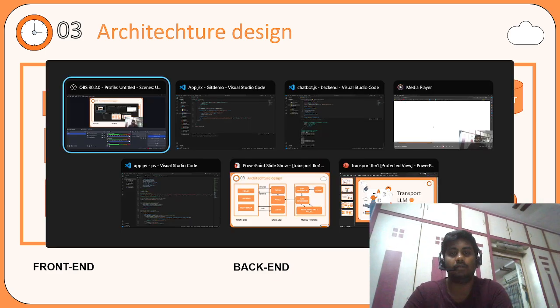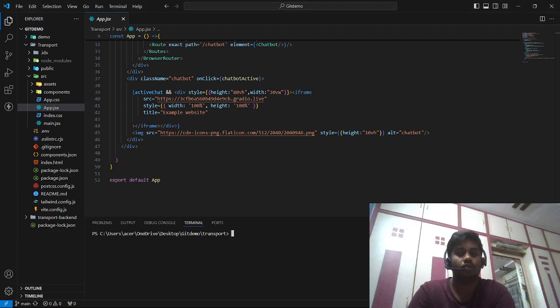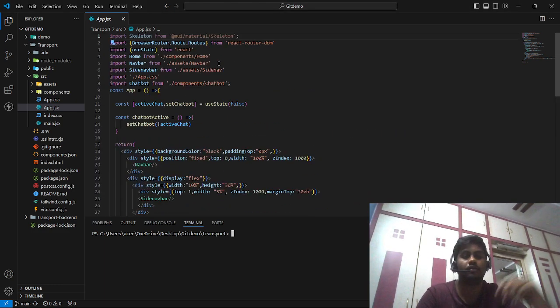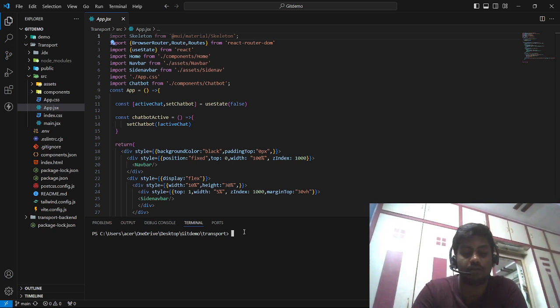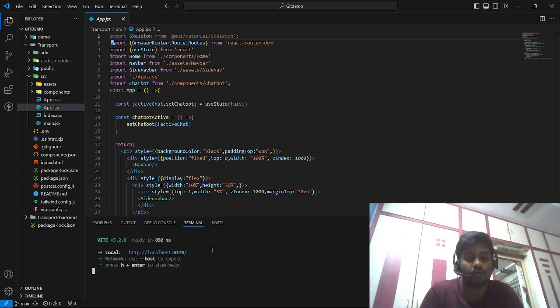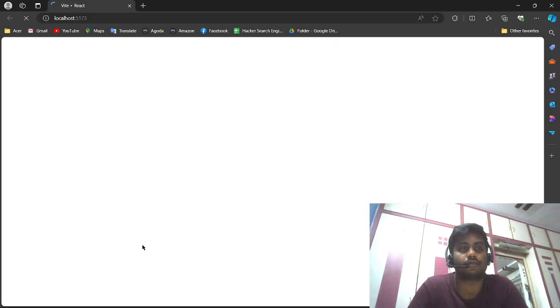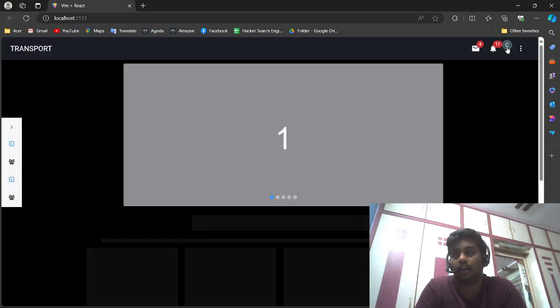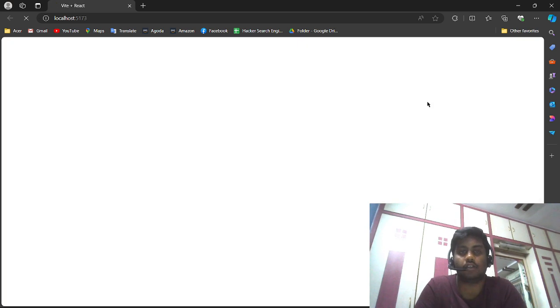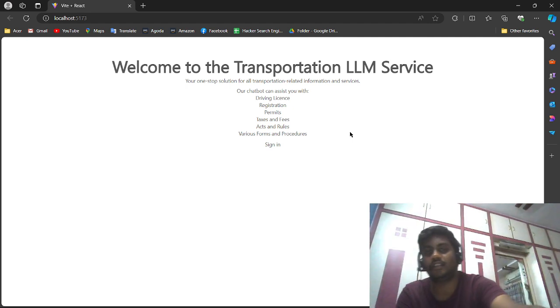Let's get to the implementation part. This is our React code. We have used React plus Vite, and we have also used Tailwind. Let's start by launching the server. We have used npm run dev, which launches the server, and this localhost is the link to follow. I have already logged in, so let's sign out and start from the beginning. So it generates this web page.